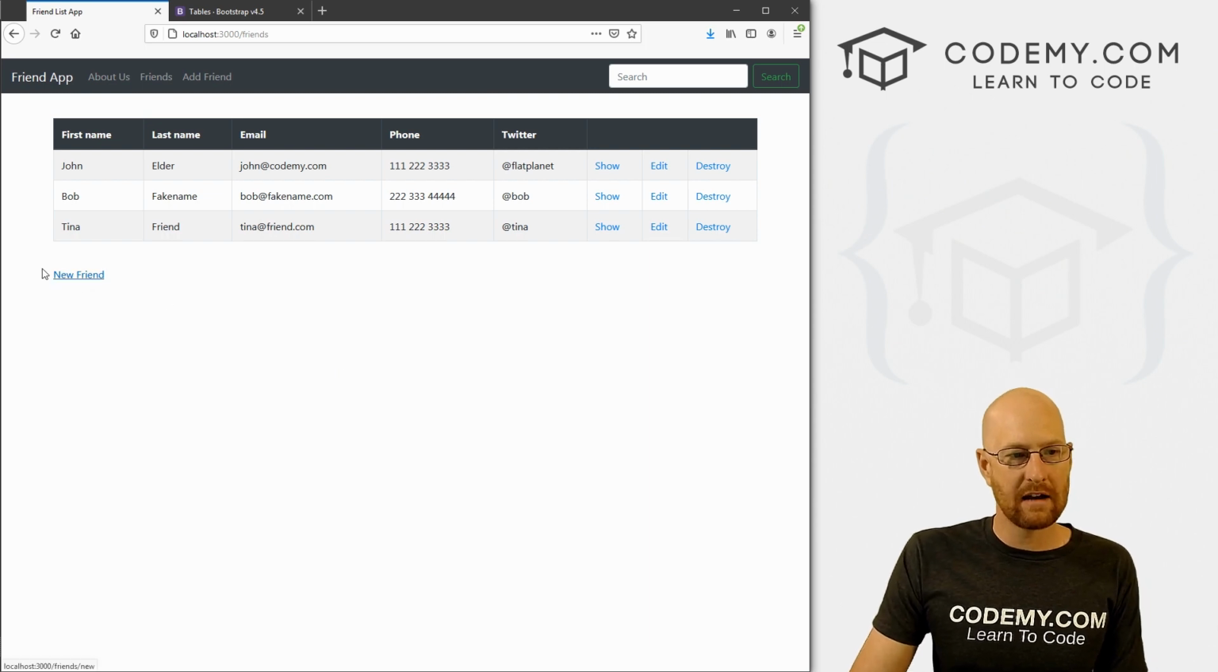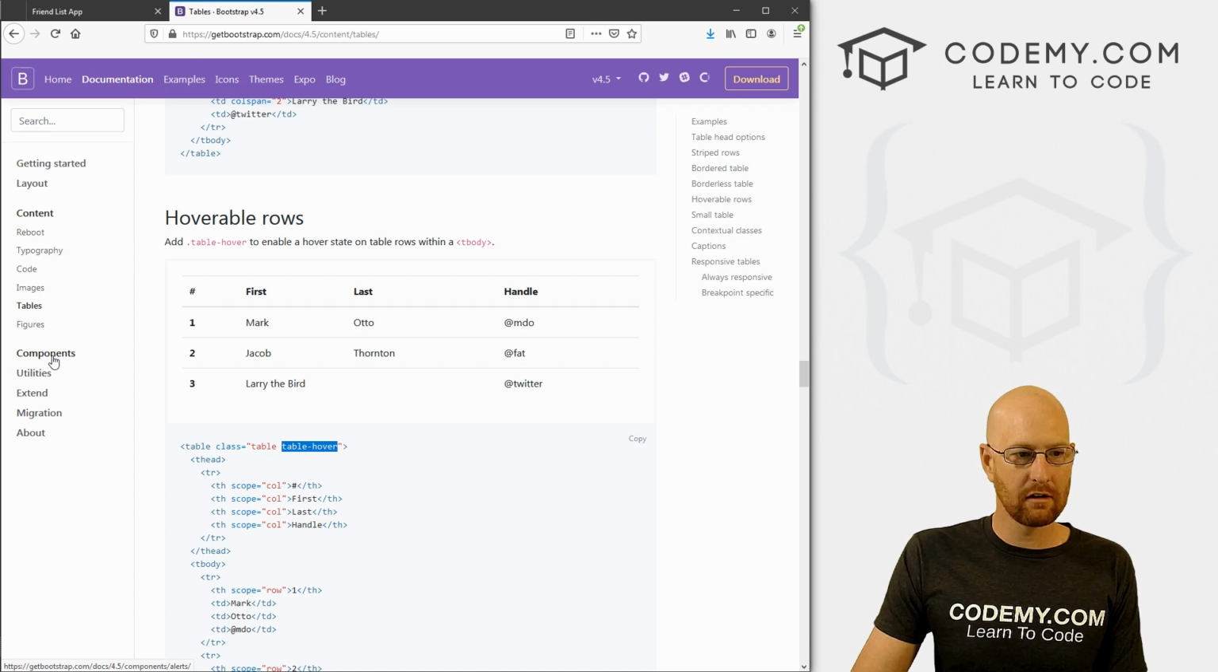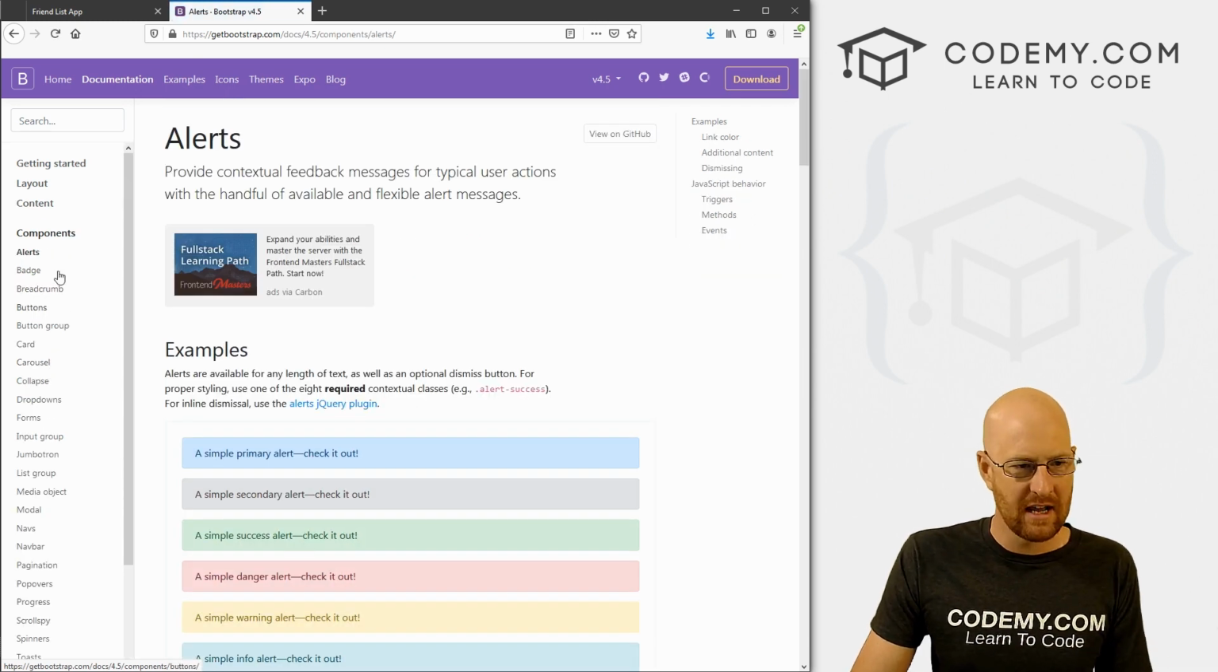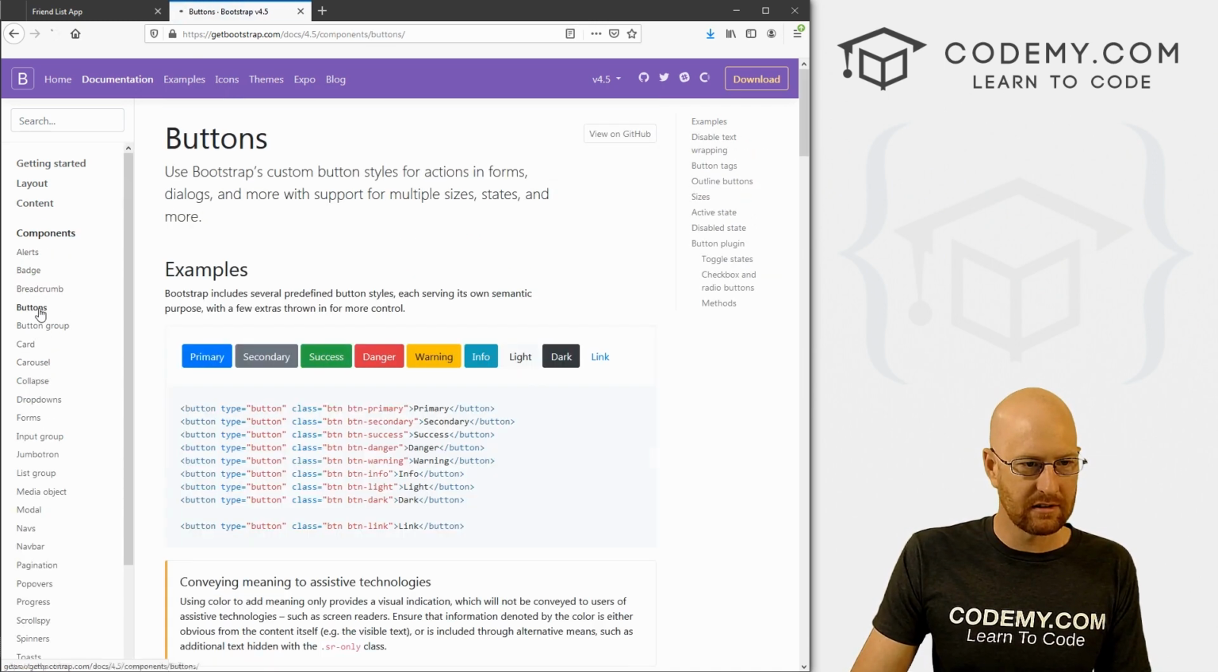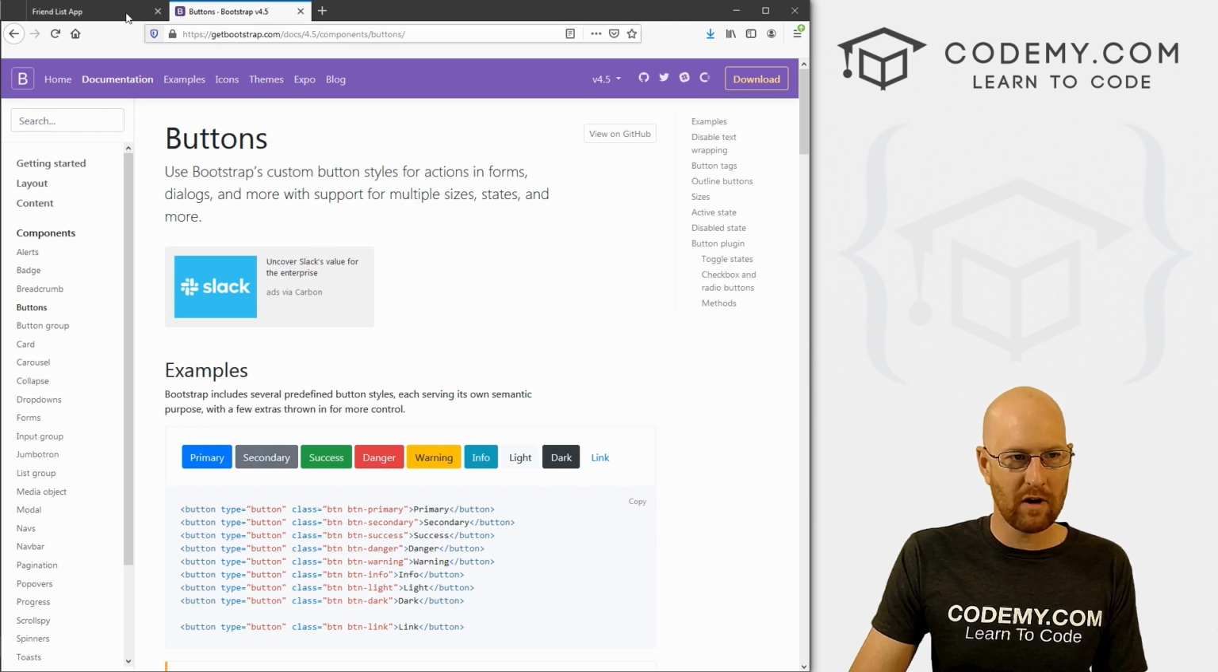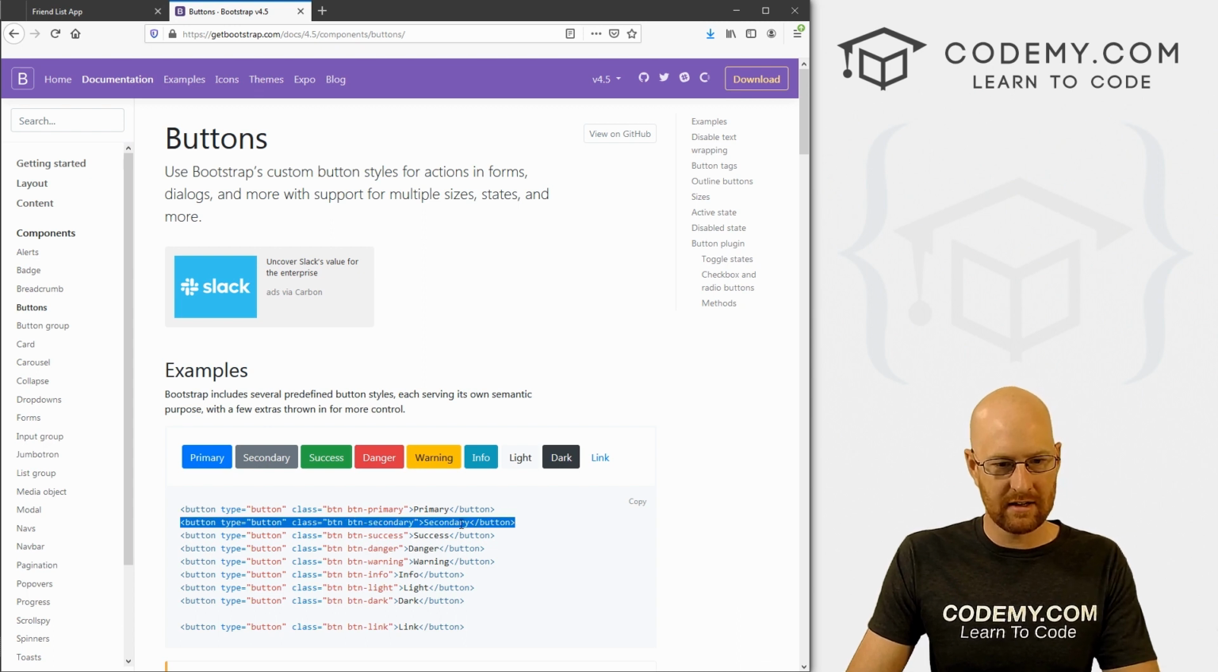We can add a button here if we want instead of this link. Come back over to Bootstrap and let's click on components. I think that's good for tables. And let's see, buttons. Click on this. I like this secondary button because it kind of goes with our whole theme here. So that's just going to be this. So I'm going to copy this. See, it says btn secondary right there.